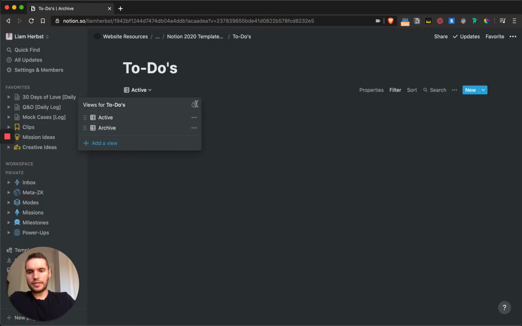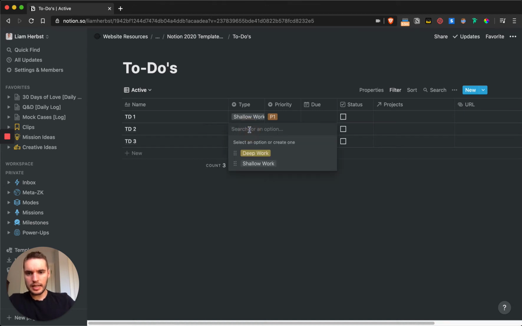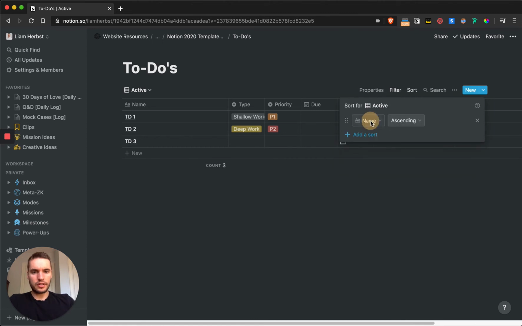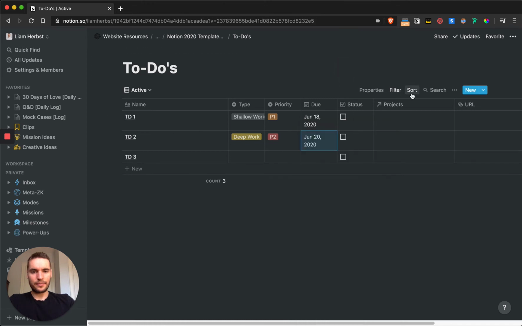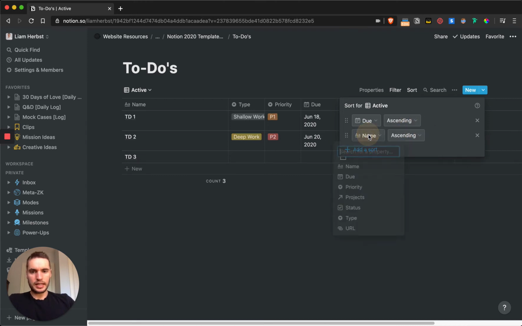So for active, the way that I like to do it is to sort by due date first. So let's just add in some numbers to make sure I'm doing this correctly. Okay. So I like to sort by due date first. So as we can see, that was correct. The second sort is by the priority of work, and that should be correct. If it's not, please let me know.